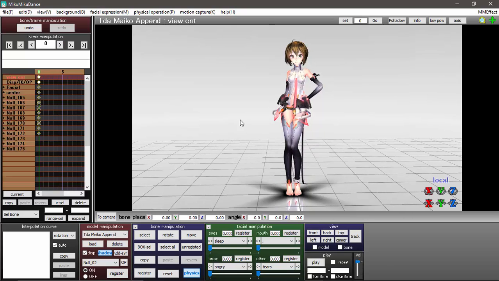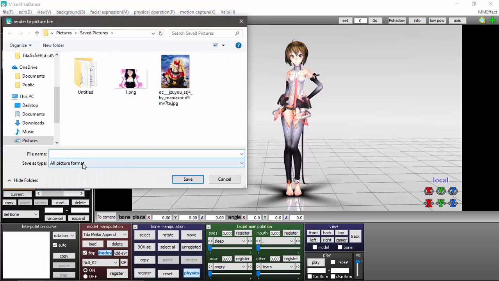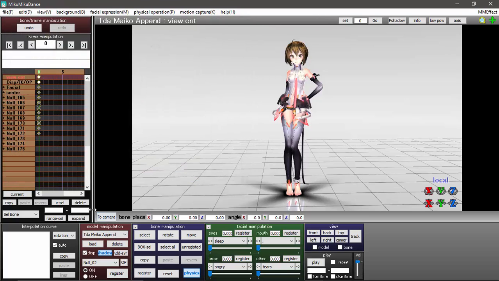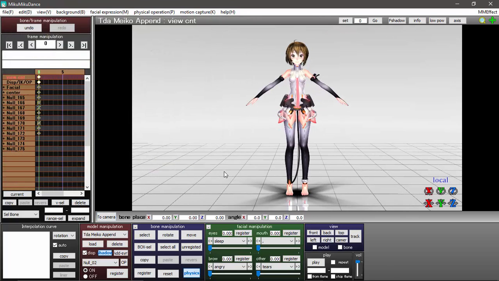Normally, to do a pose, people want to take pictures of them. So to do that, you go File, Render to Picture File. It comes here. I would definitely save it in PNG because it will come out in better quality. So type a name, press save, and then there you go. And of course you can change the camera angle with that if you want to.